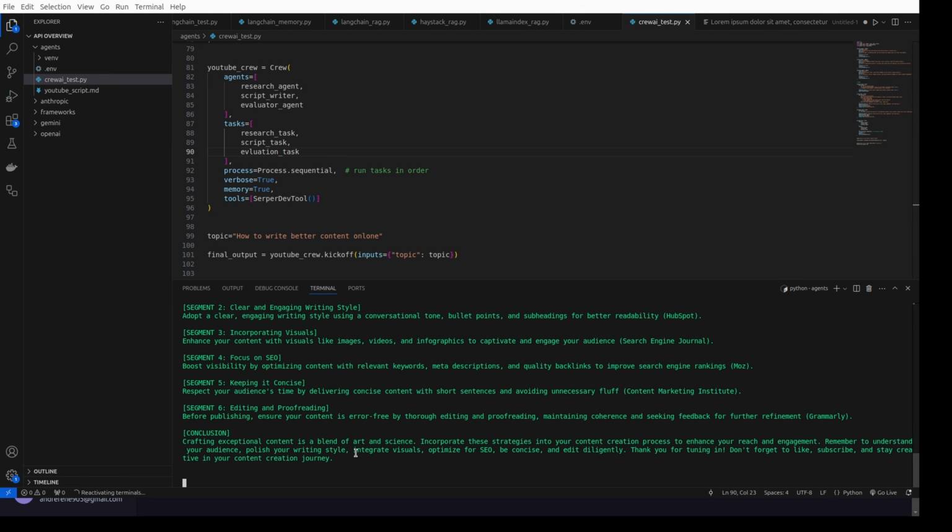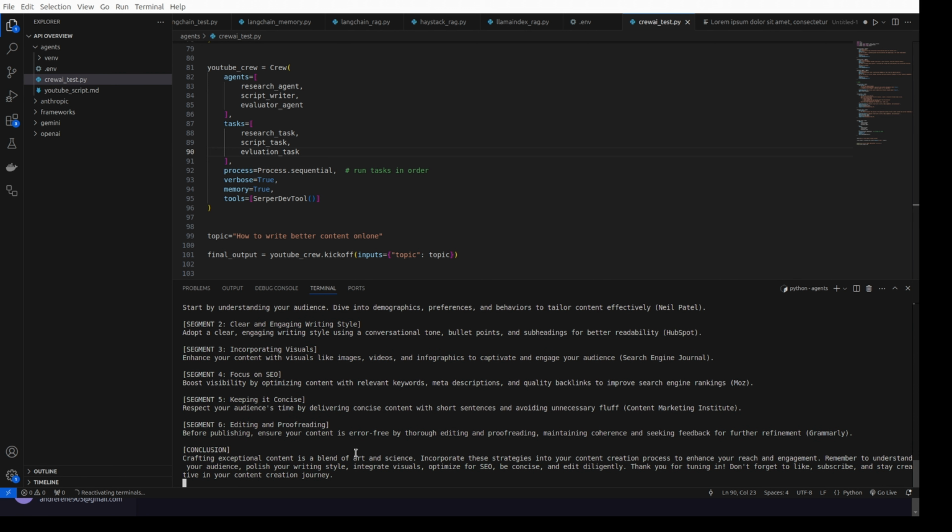So this is a sample, as you can see here, of how you can make different agents work or do something special. In this case, we have a simple sequential process: one passes to the next one, and then to the next one, and then to the next one.